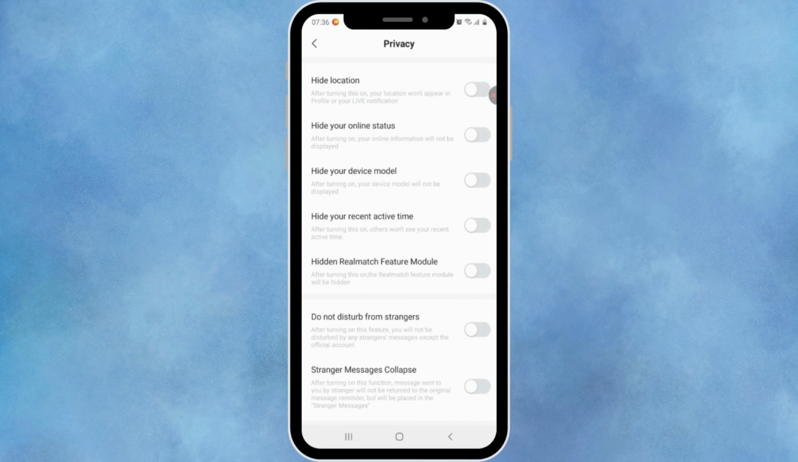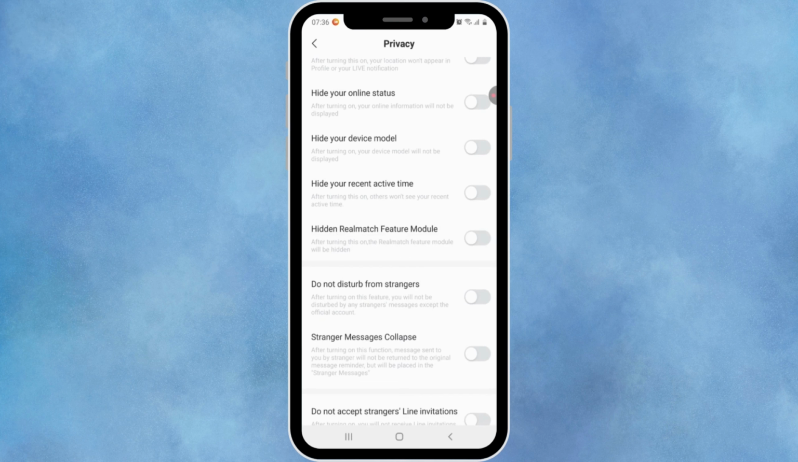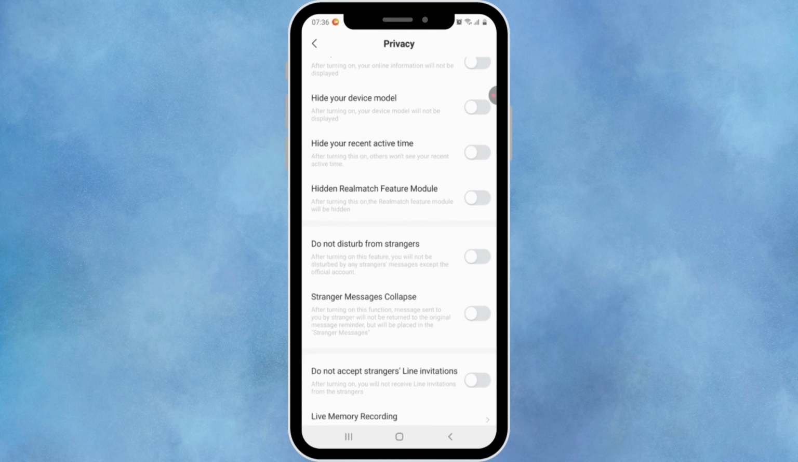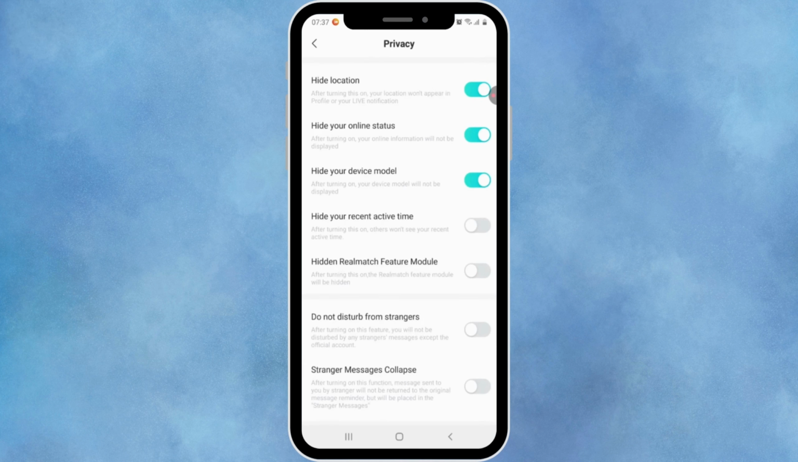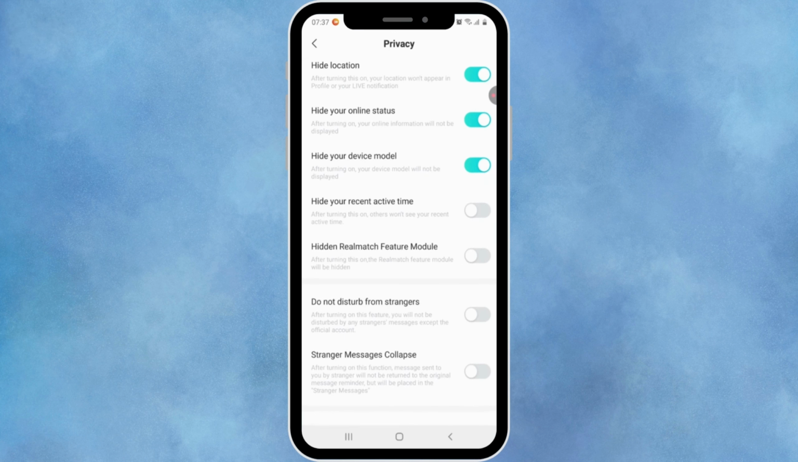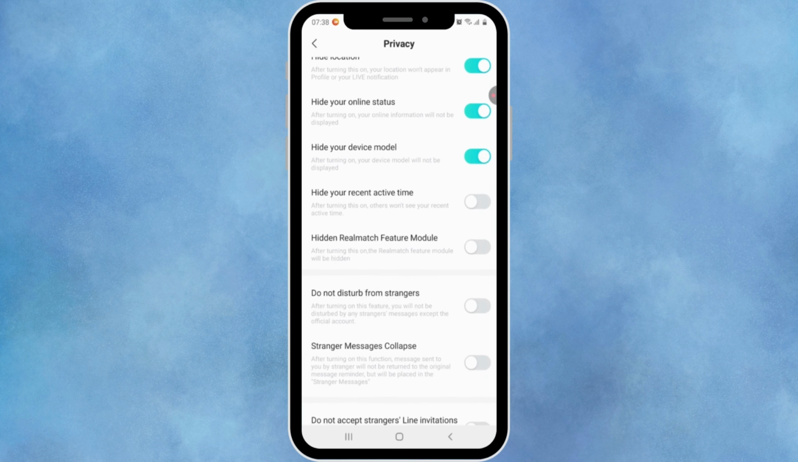You can hide your location, hide your online status, hide your device model, hide a recent active time, hide real match feature, do not disturb from stranger, and stranger message collapse. It's totally up to you. You can choose according to your preference, and that's it. You have taken control of your privacy setting on Bigo Live.